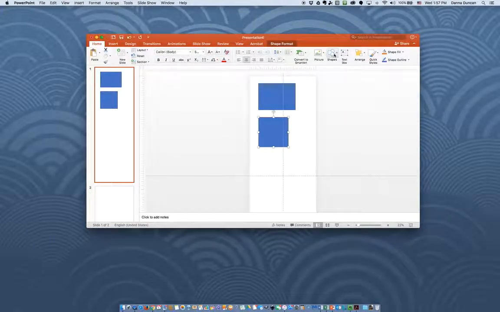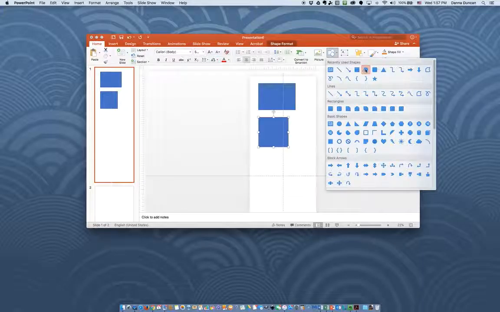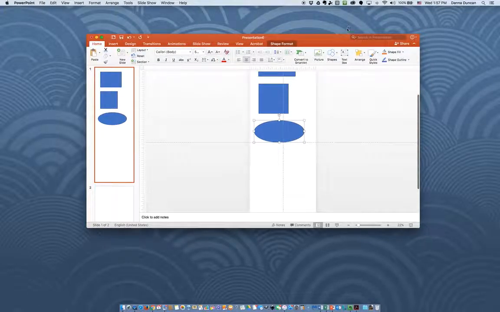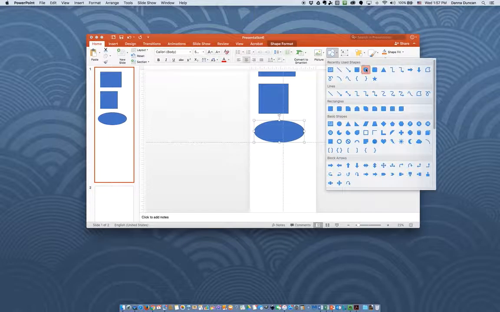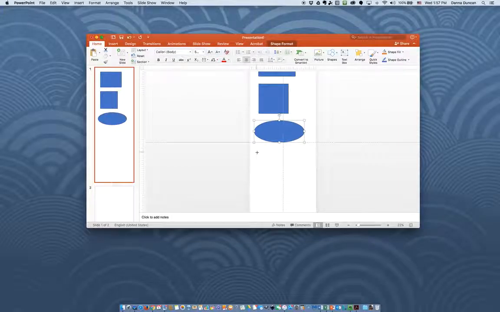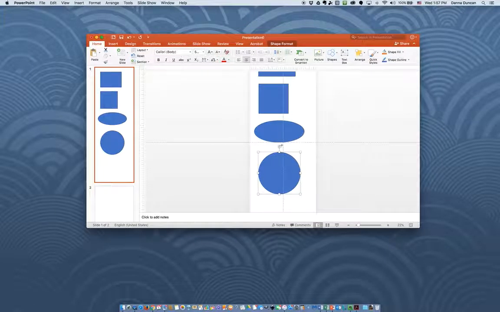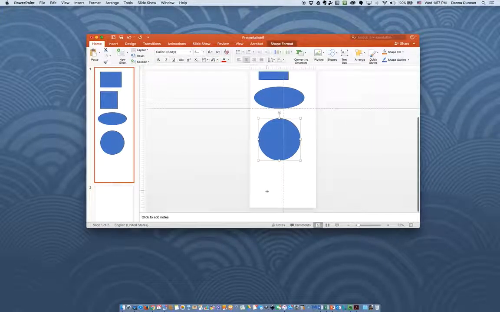Same thing with a circle. I click on the oval or the circle shape. I can drag that out. If I hold my Shift key down while I drag that out, again, start in one corner, hold the Shift key down, and drag that out, it will be a perfect circle. If I choose a triangle and I want it to look exactly like that triangle, I'm going to hold the Shift key down and drag that out.